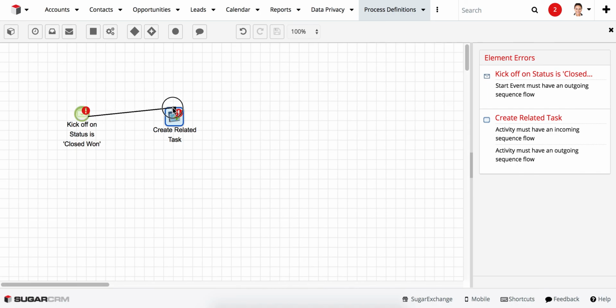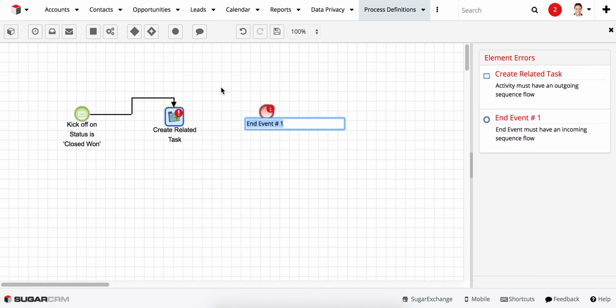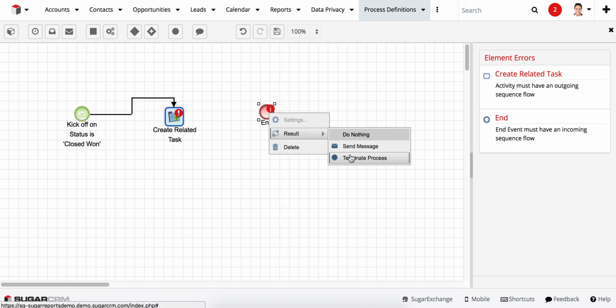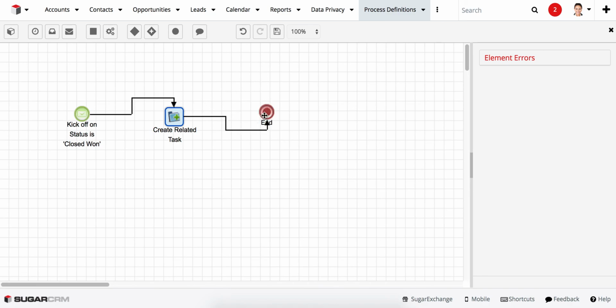I'll join up these two, and I'll go and end my workflow by dragging an end event tool onto my design canvas. And we'll just call that end. Right click, our result needs to terminate the process, and then we'll connect the two up and click the save icon. And that completes our design of our simple workflow.